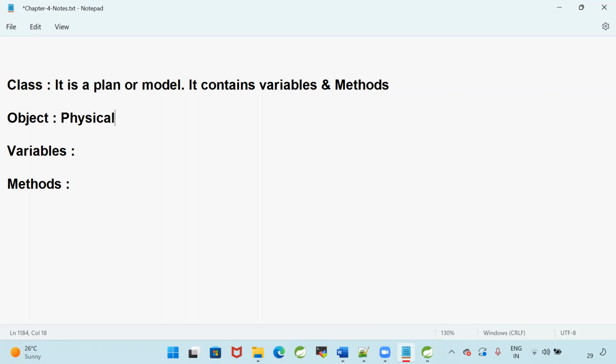Object is called a physical entity. What is the purpose of the object? It is used to store the data. Then what is the purpose of variables? Object also is used to store the data. Then why are variables required?